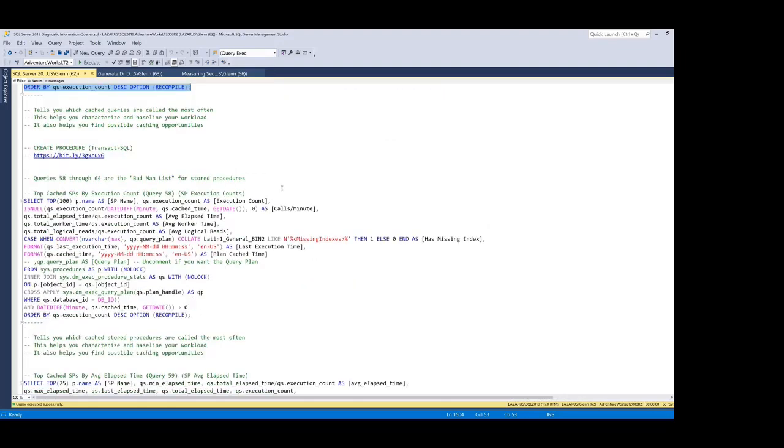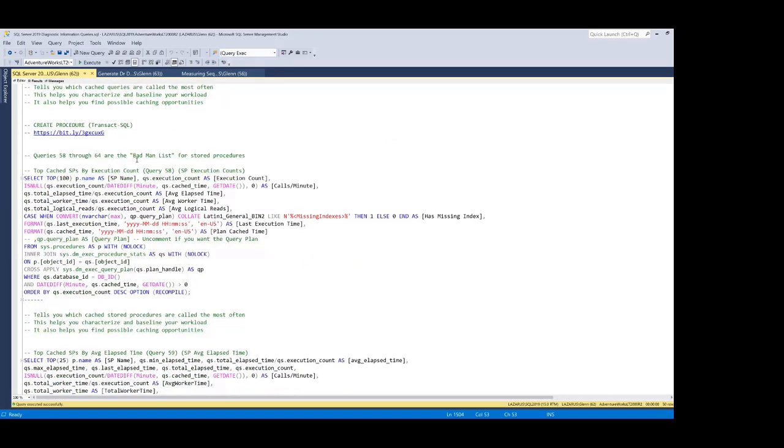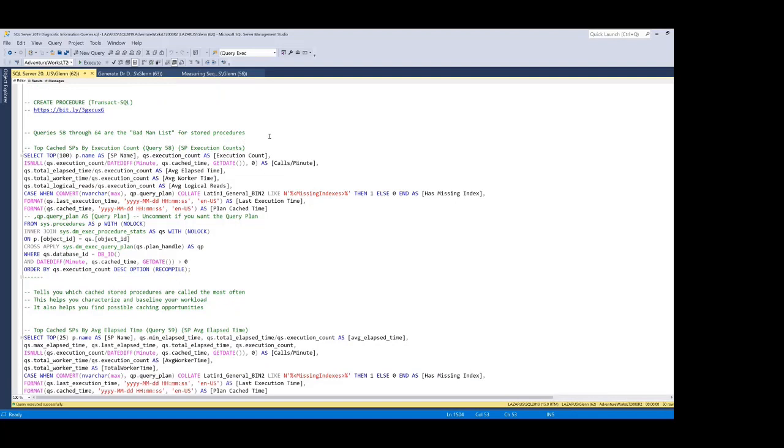Okay, the next several queries in the set are what I call the bad man list. And this is something I came up with way back when I was at NewsGator. So I would run these bad man list queries and put them in a spreadsheet in separate tabs and then send them out to all the developers. And the developers knew which stored procedures they wrote or last touched. And they didn't want to be at the top of the bad man list.